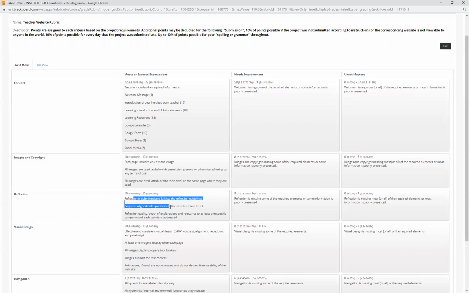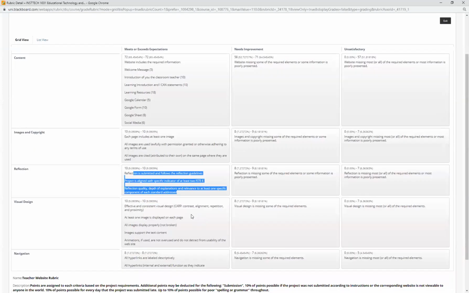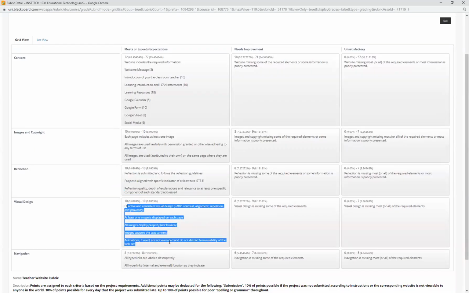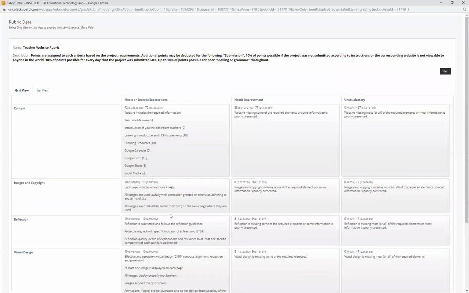Okay, so you'll do a reflection that's aligned with at least two ISTE standards, and then you'll have a good visual design. As mentioned, you can just check in with this rubric, and then the hyperlinks are labeled descriptively. What that means is you're not going to have a hyperlink that just says click here and it goes to Khan Academy. It's going to say visit Khan Academy through this link, and that whole link is hyperlinked, right? So that's what they mean by labeled descriptively. Okay, so I hope that is helpful.